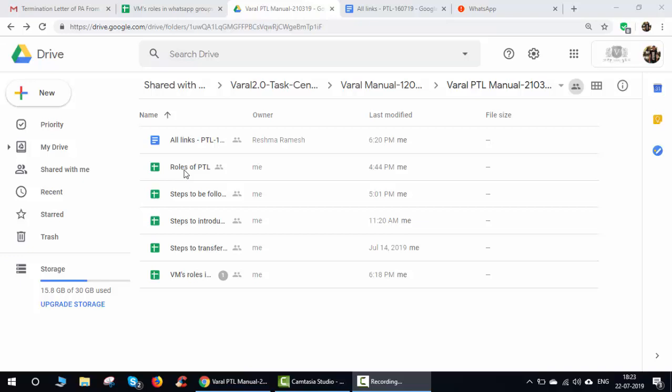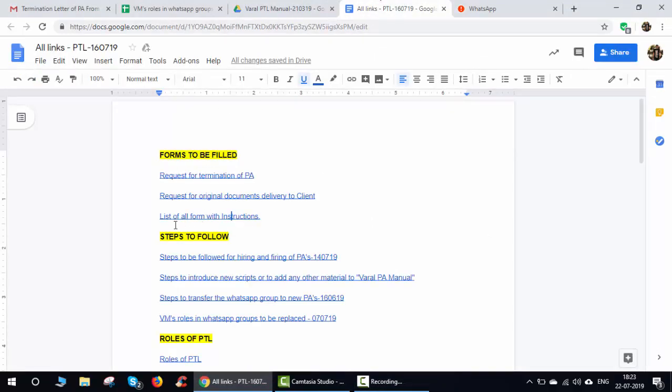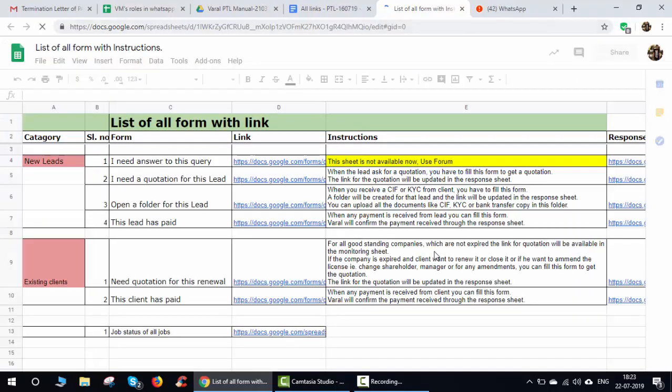For example, if there is any client or lead who is making a payment, it should be updated through a form, and your PS can do that. You should make sure that it is updated through the form by your PA. If you go to all the links, you will find a link over here, the list of all forms with instructions. You can find all the forms over here.